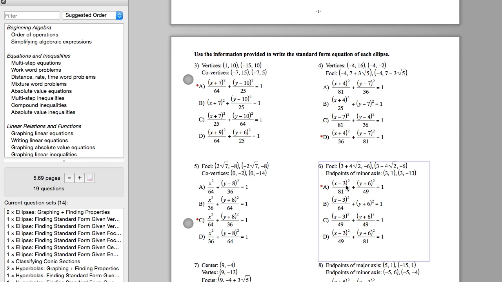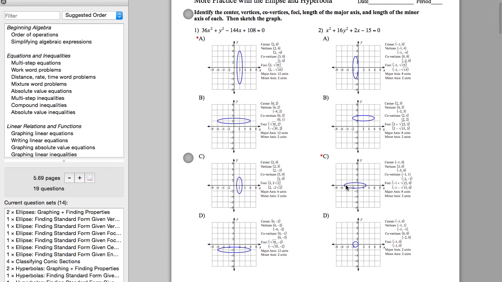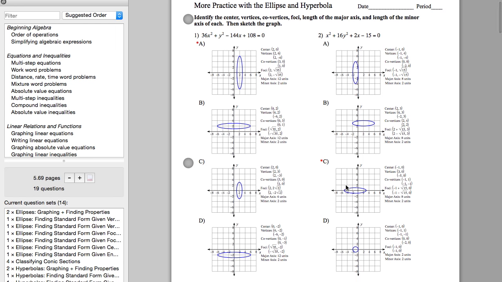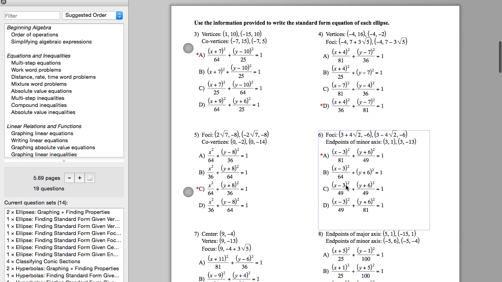So what I want to show you is how you can get around that with a screen capture tool and a multiple choice worksheet. We're just going to pick a couple of these, and I'm going to show you how to bring them over into Google Forms.